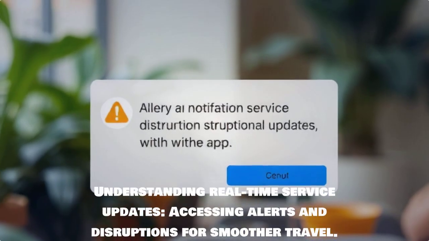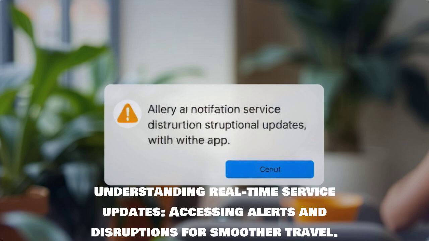Don't forget about the real-time service updates. Tap on Service for alerts and disruptions. This feature keeps you informed during your travels.